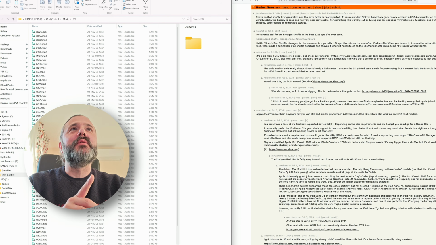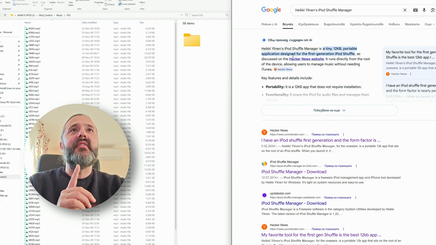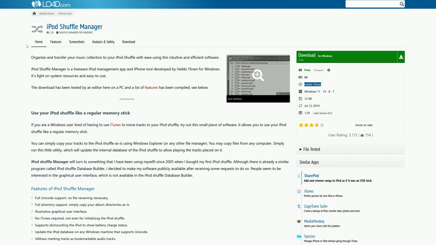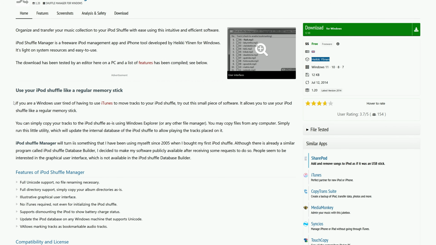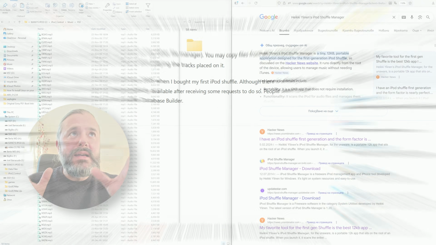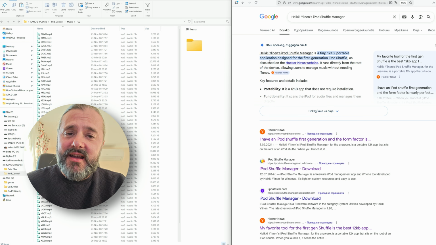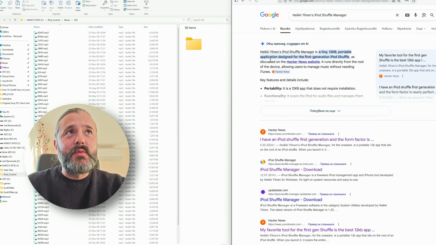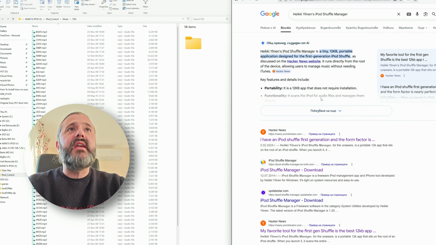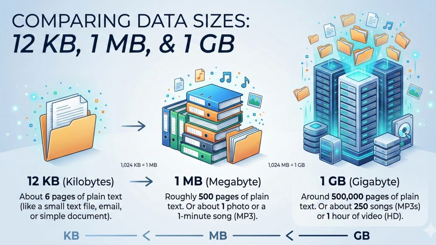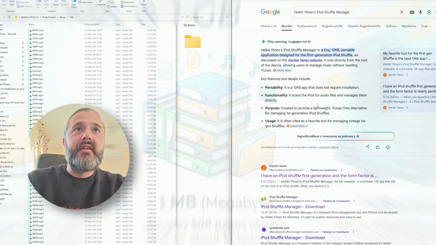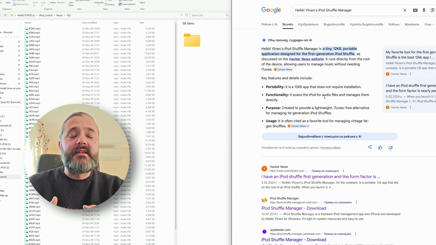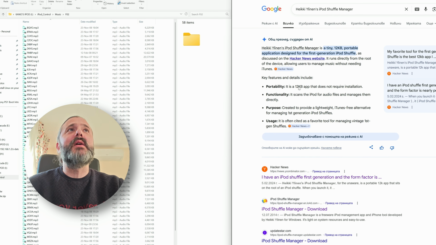Now I did some digging around and came across this tool, the Heike Ilden iPod Shuffle Manager. It's a tool that, believe it or not, guys, is 12 kilobytes. There is no joke, 12 kilobytes. Now this is really tiny. It was tiny 20 years ago, but in 2026, 12 kilobytes is almost nothing, like thin air. This tool does not require installation, it scans the iPod for audio files and manages them directly. It's absolutely crazy, and now I'm going to test it together with you.